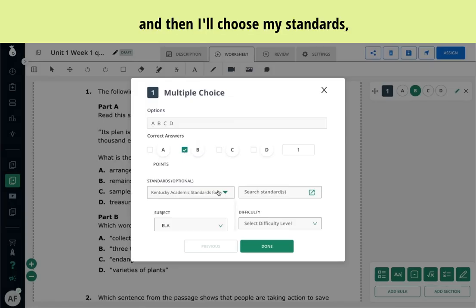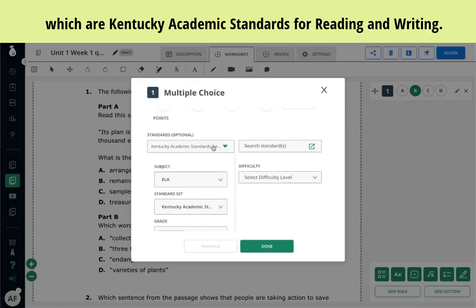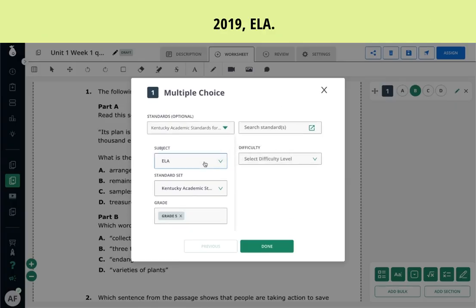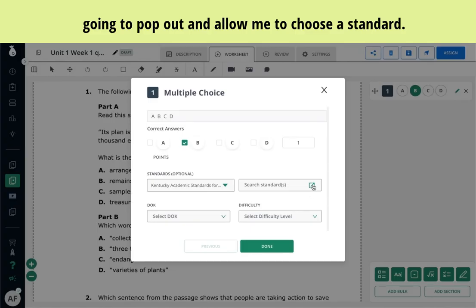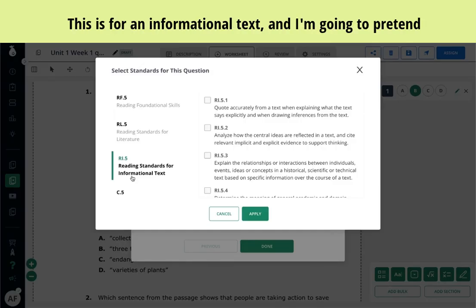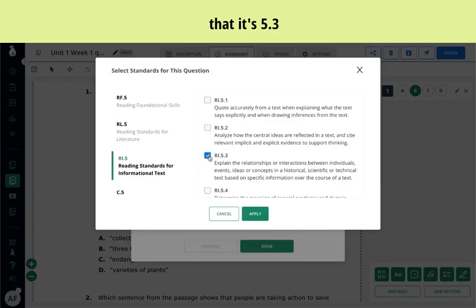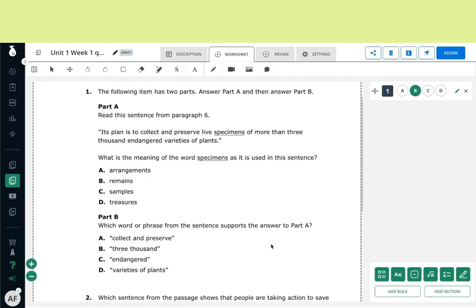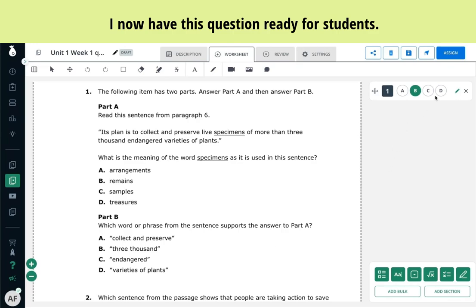And then I'll choose my standards, which are Kentucky Academic Standards for Reading and Writing, 2019, ELA. There's the standard set, grade 5. When I click this arrow, it's going to pop out and allow me to choose a standard. This is for an informational text, and I'm going to pretend that it's 5.3. When I click Apply and Done, I now have this question ready for students.